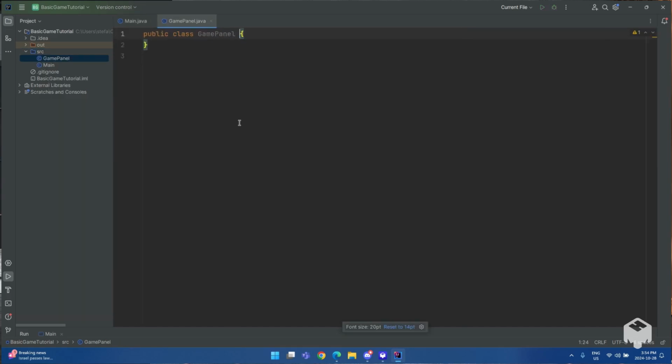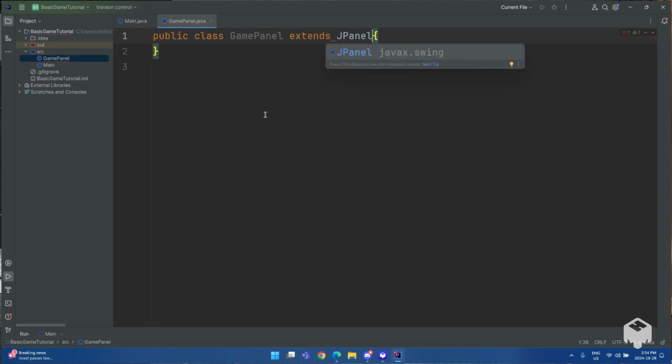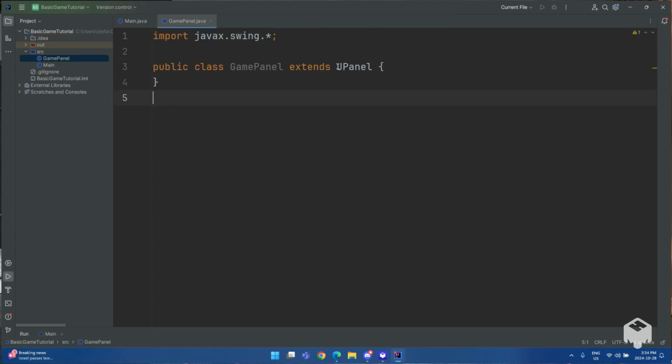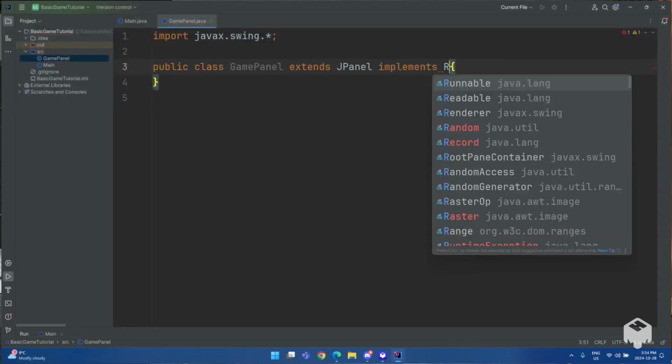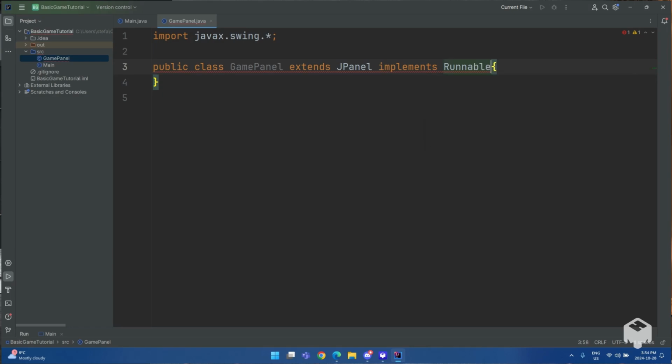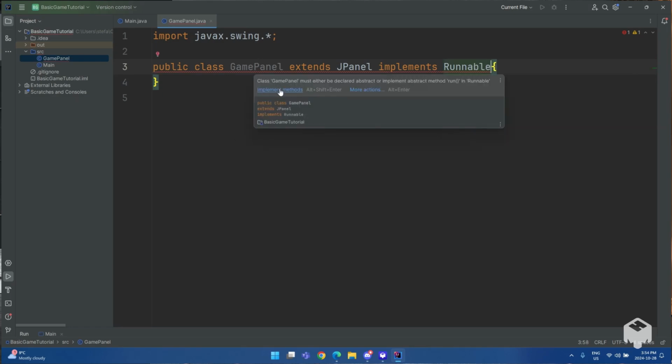Call this GamePanel. And like we said, it will extend JPanel, so it will inherit all the stuff from JPanel, and we're going to add methods to it as well. We're going to have our game run on a new thread because we don't want it clogging up the main thread, as there is other stuff going on in the main thread. So we are going to make a new thread by doing implements Runnable. There you go. And it has one method called run.